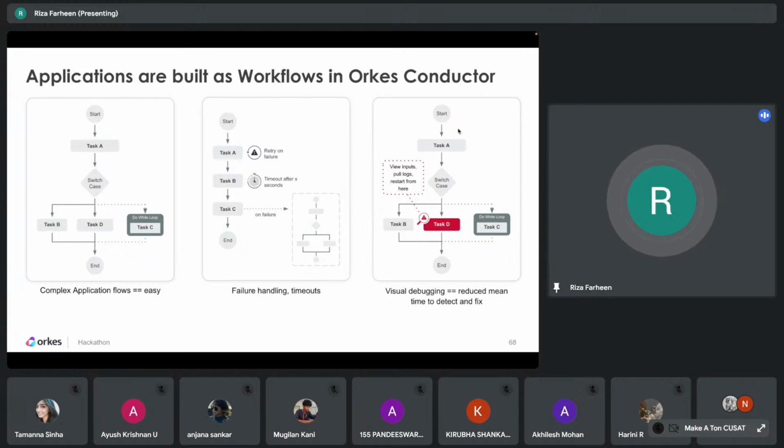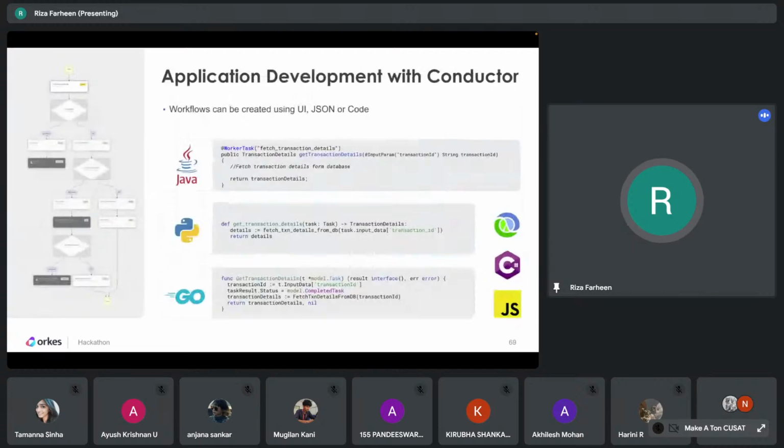And then this is the visual debugging. This image itself indicates that there is some error with this task D. So the developer can view the inputs, pull the logs, fix the bug and restart the application without affecting all other services. So it needs less time to detect and fix issues, which is one of the advantages of microservice based applications.